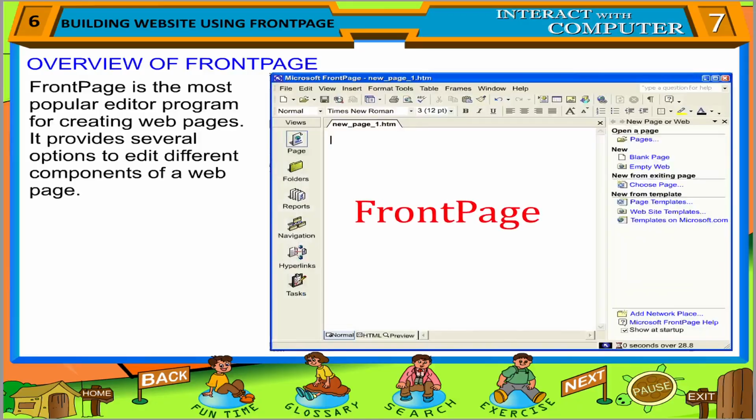Chapter 6. Building Website Using Front Page.